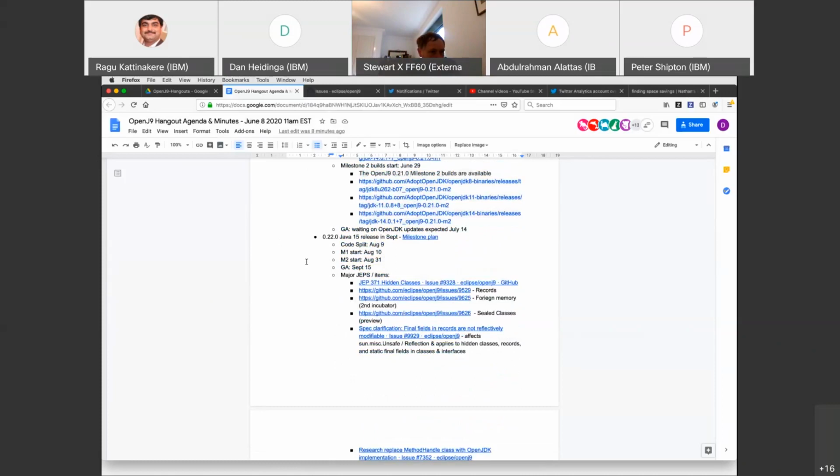In terms of the next release coming up, it's the 0.22 release for Java 15 in September. I've put in some tentative dates for when we expect the code split to happen, given the expected GA dates, and working back from that what the milestone build dates would be. If there are concerns with the dates I've tagged in there, we can talk about that or adjust them as needed.